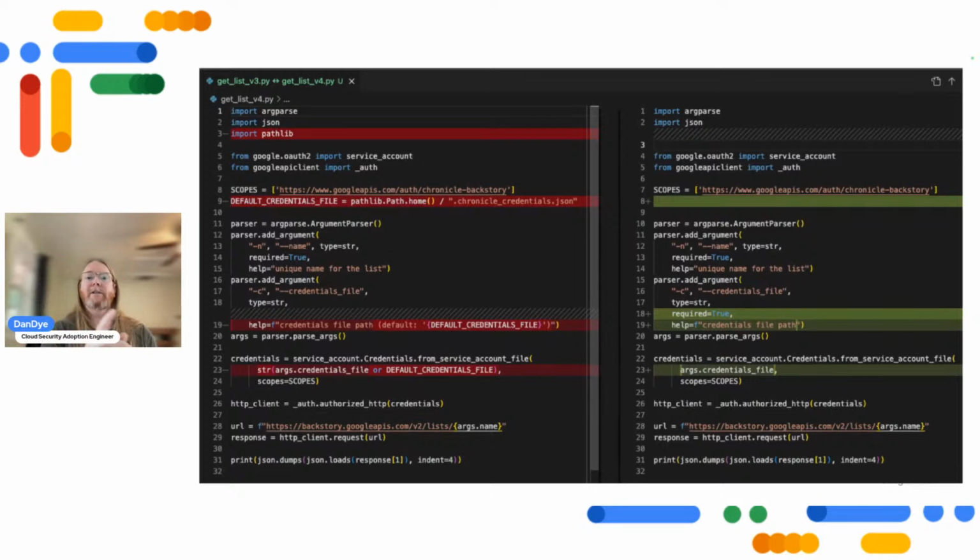All right, here is the diff between v3 and v4, where credentials file is now a required arg. So we get to drop the pathlib, no longer required. We get to drop assigning the default variables. And this new line is added, required equals true. We update the help because we no longer have a default value. So just say credentials file path.